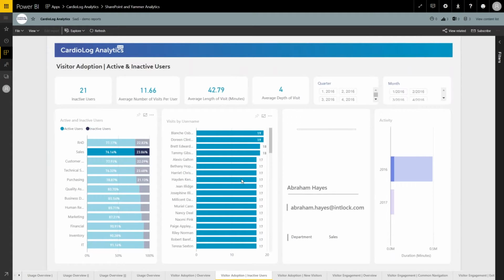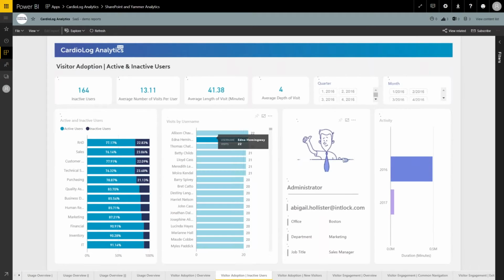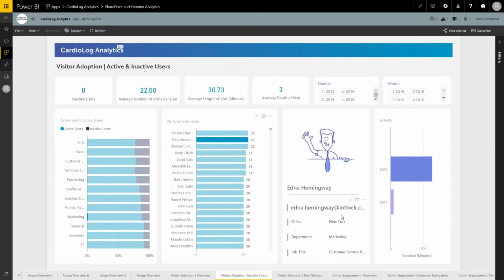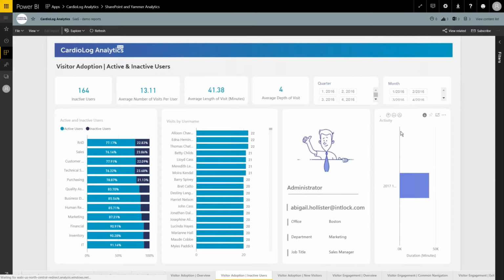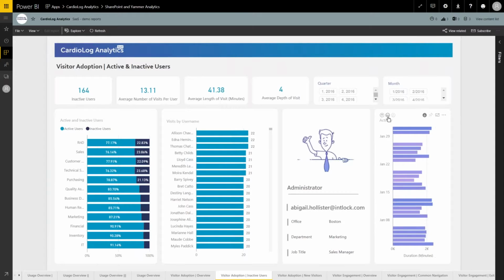We can also further focus on each user. So if we click on a specific user, we can see their information here coming from their SharePoint profile, as well as a report of their activity. So we can understand exactly how active they were in each year or each month. And we can also drill down to see exactly on which days of the month they were most active and exactly which content they viewed.